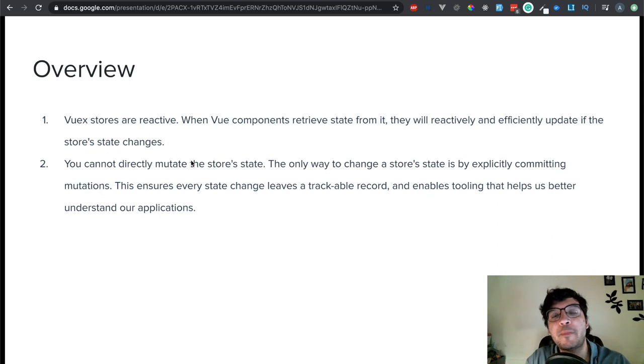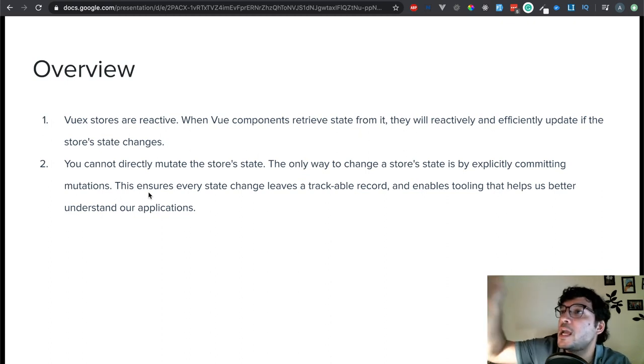But they're basically reactive. You cannot directly mutate the store state. The only way to change a store state is by explicitly committing mutations. So you cannot just mutate the state from anywhere. Basically from the grandchild, again, to go with that same example, you can't just change the data from the Vuex store. You have to commit. You have to follow a process, and that will allow that.